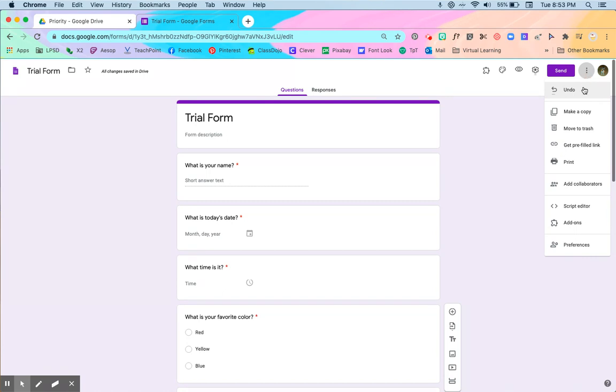There's also over here, if you click these three dots, you can add your collaborators, you can print it, you can make a copy of this. Up here too, there are different add-ons which you can use. That's kind of a more advanced feature that you can play around with once you get really good at forms.